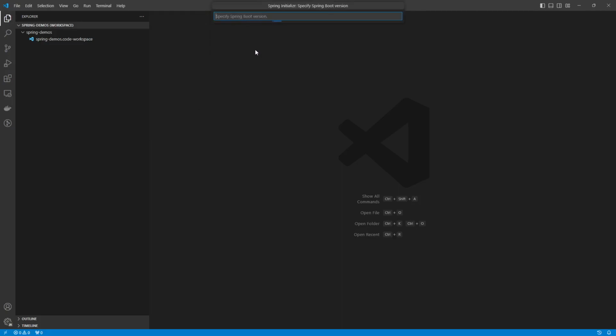And then from here, it will look up the different versions of Spring Boot that are available, and we'll have an option of selecting the particular Spring Boot version. Alright, so we are going to select the current version of Spring Boot, which is 3.2.5. I'm going to select that. I'm going to make use of Java as my language.